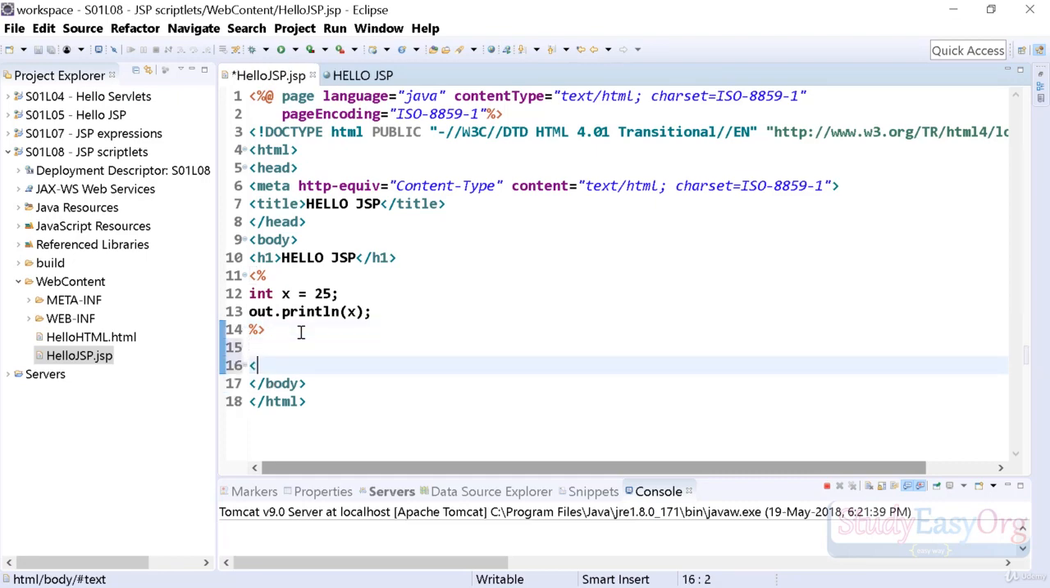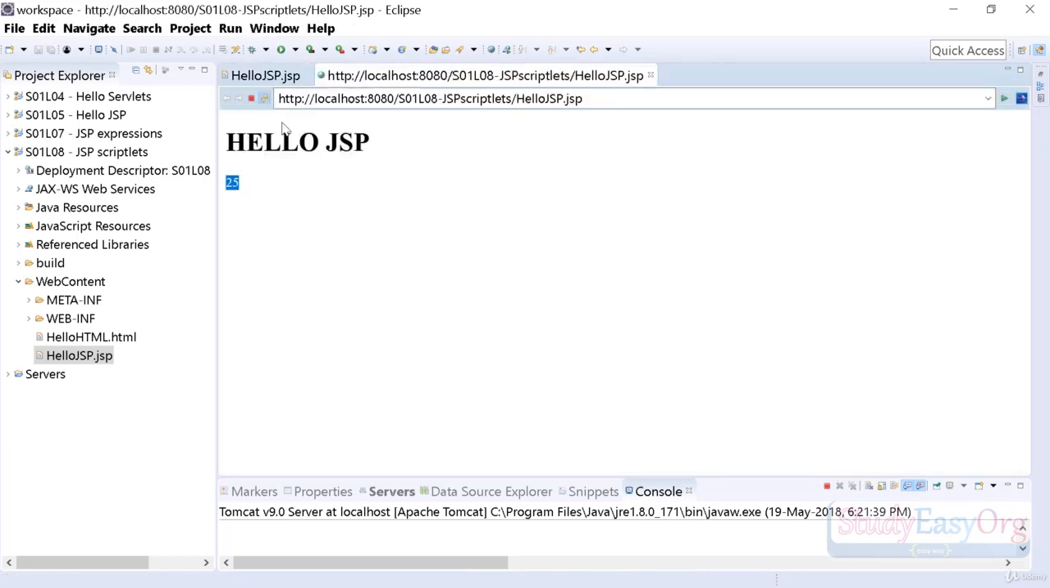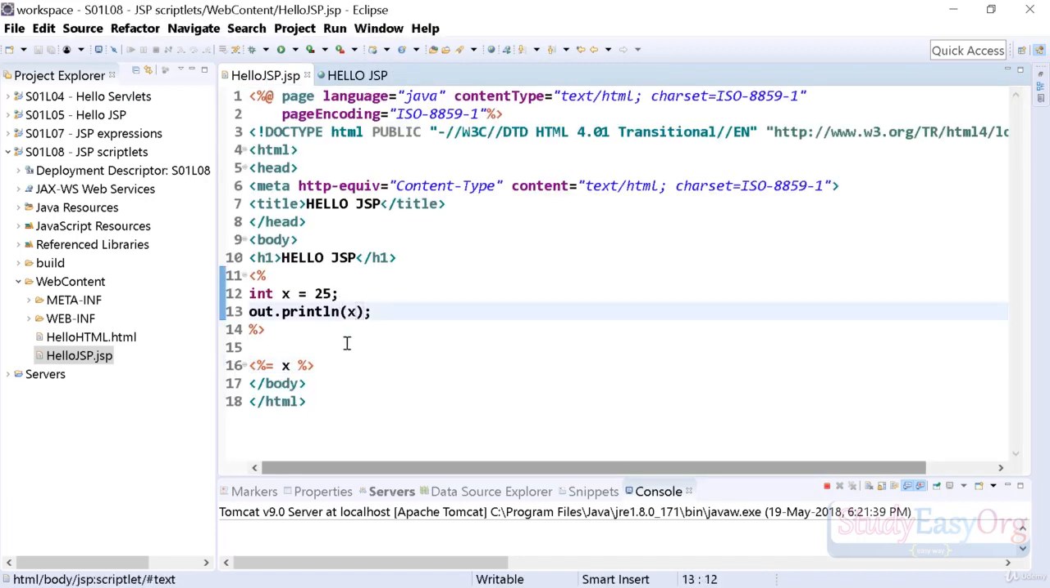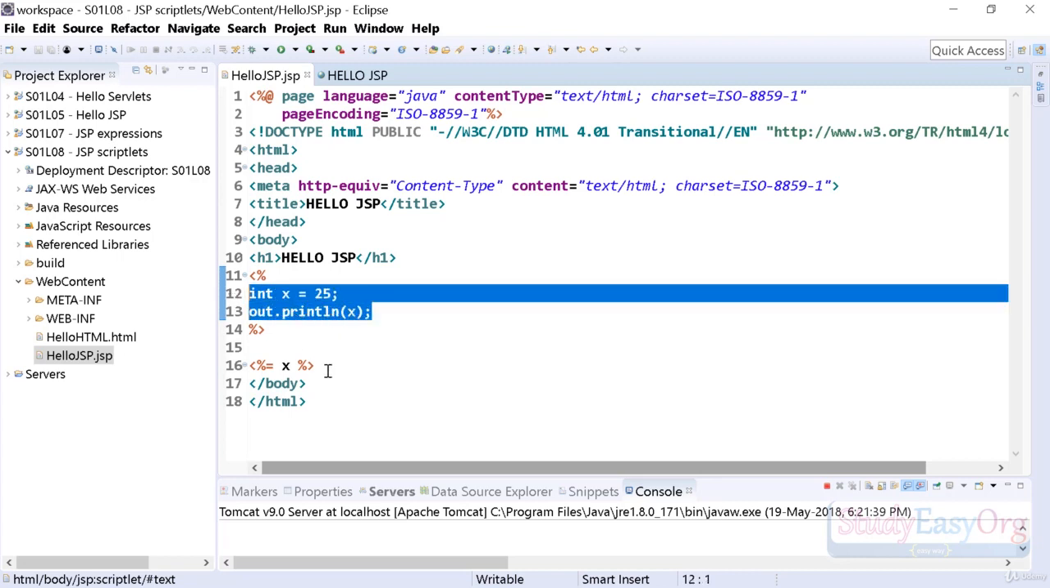Now this variable 25 would be available later down the line on the page as well. For example, in here I type in <%= and I try to print the value of x. Again the value would be available. So this is the power of scriptlet. We can execute a complete fragment of code. There is no limitation. There could be multiple statements inside the scriptlet.